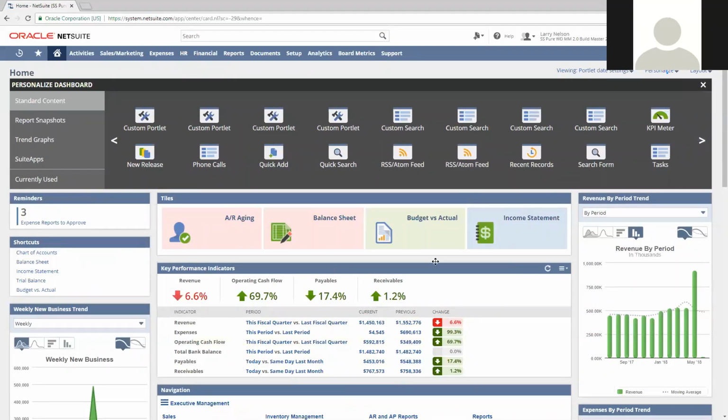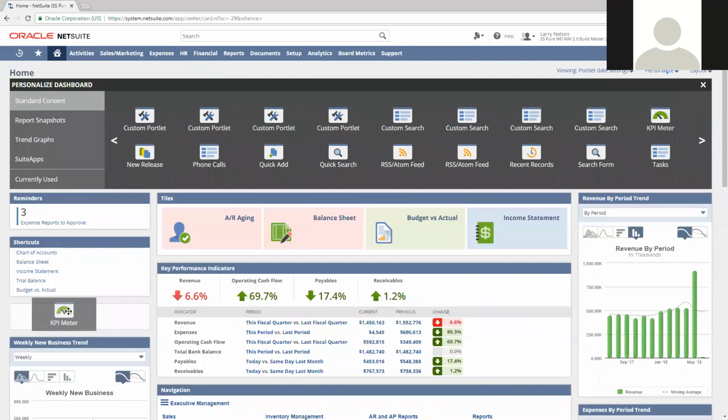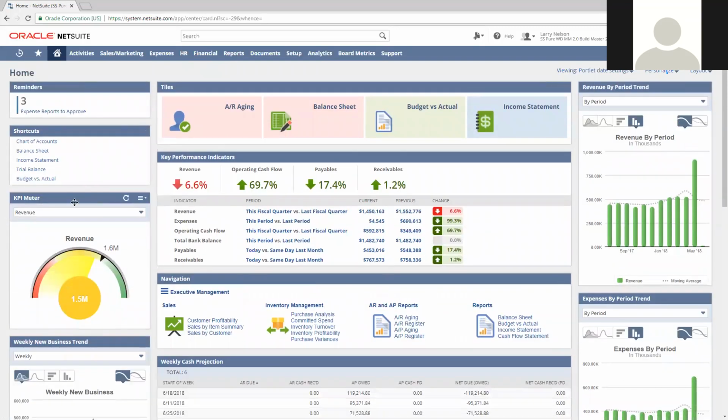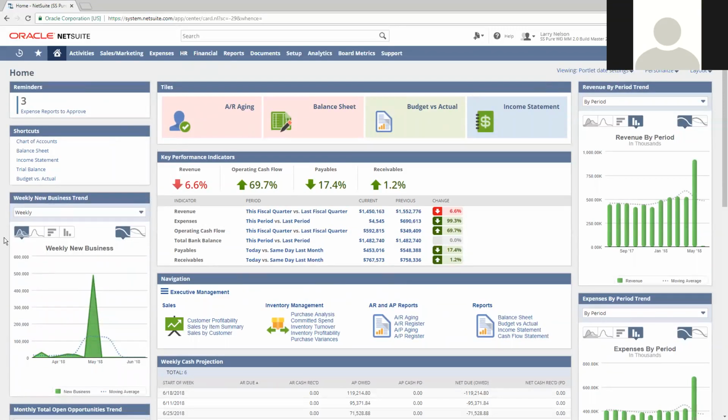So you see here, I got some textual KPIs, but I'm more of a visual person. I can click and drag a KPI meter to my dashboard. So you can see in real time that updates with my revenue number. No need to run a report or anything like that. It's accessing that real-time database. Transactions that could have been posted 30 seconds before I pulled up this KPI meter, they're going to be included in this revenue number. Now take that over to payables, same thing. No need to run that report. You're getting those real numbers. Just as easy as I add that, I can remove it as well.